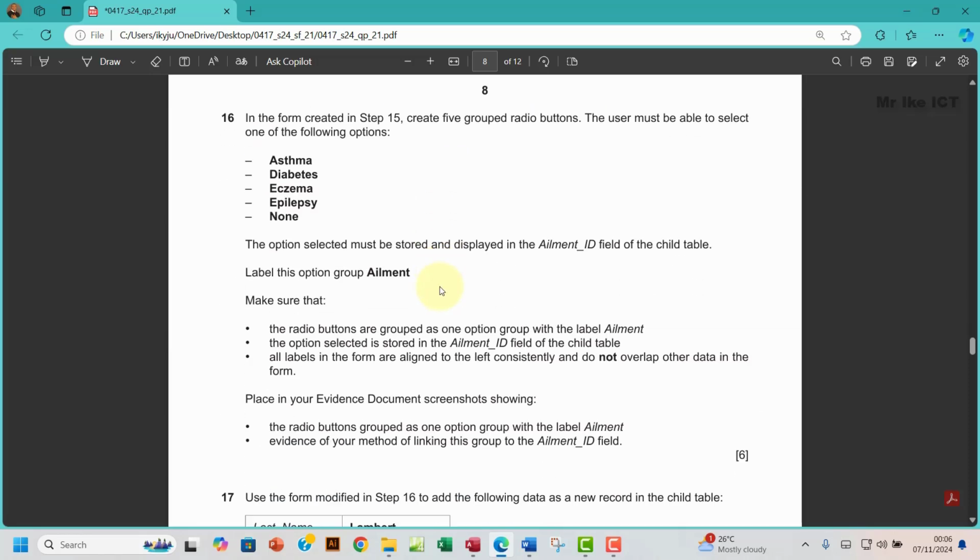So number 16, in the form created in step 15, create 5 grouped radio buttons. Okay, the user must be able to select one of the following options. Okay, all these: eczema, diabetes, eczema, epilepsy, none. The option selected must be stored and displayed in the element. Okay, so we're gonna store this information in the element field of the child table. Label this option as element.